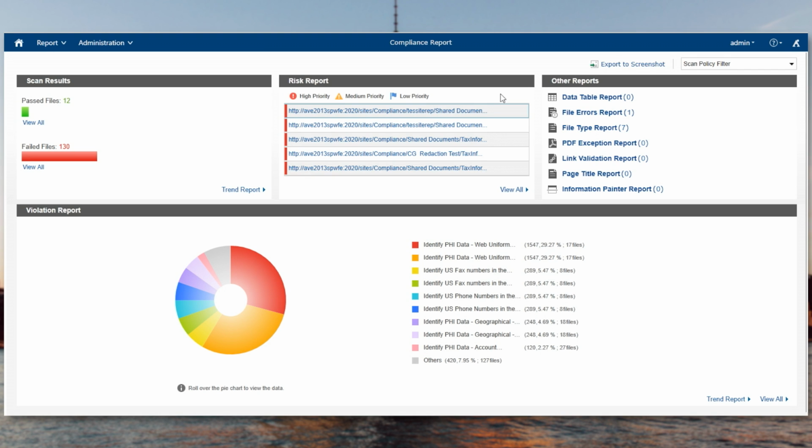So in this demo, what we'll show you is how to build this complete risk assessment profile using our solutions. The first step to building a comprehensive risk assessment of your SharePoint environment especially, is to really understand what is inside the content in your SharePoint library. So that starts here with compliance reports in Compliance Guardian.